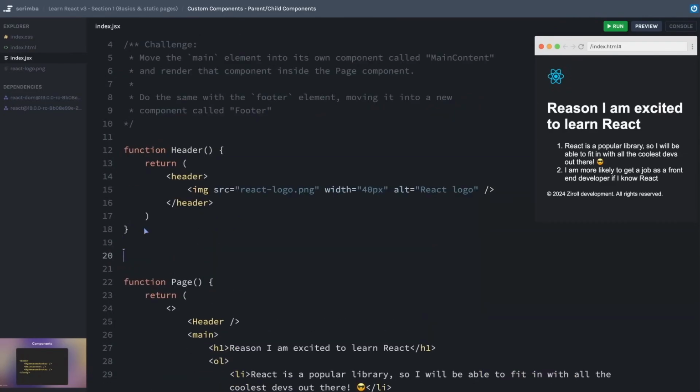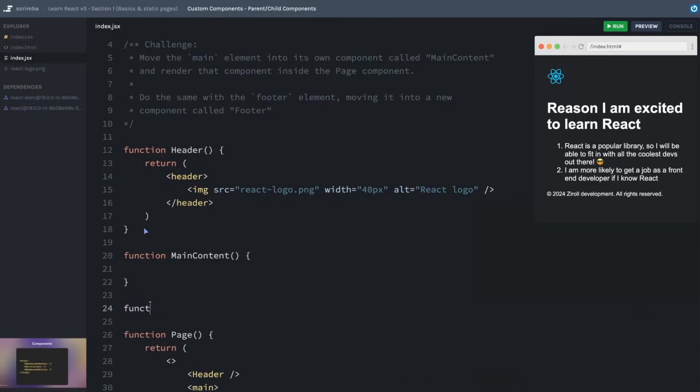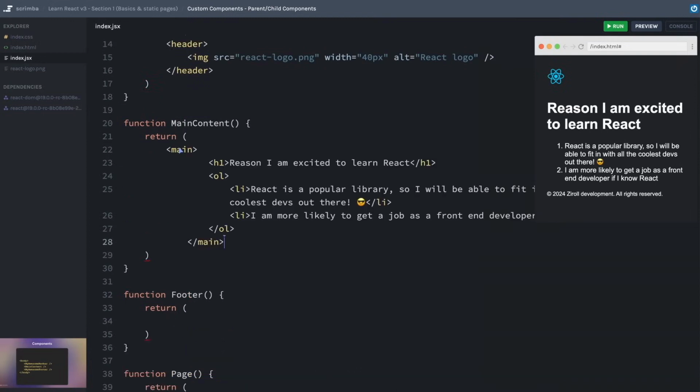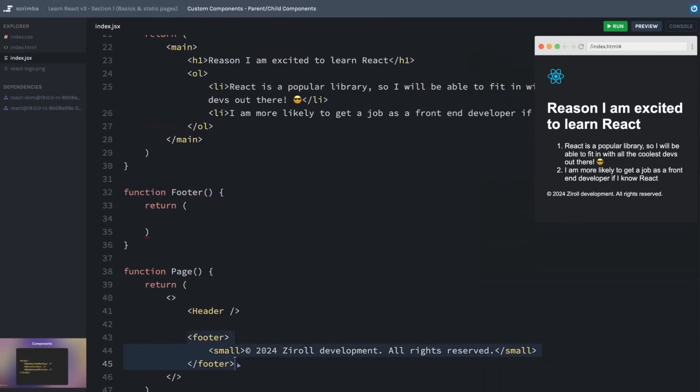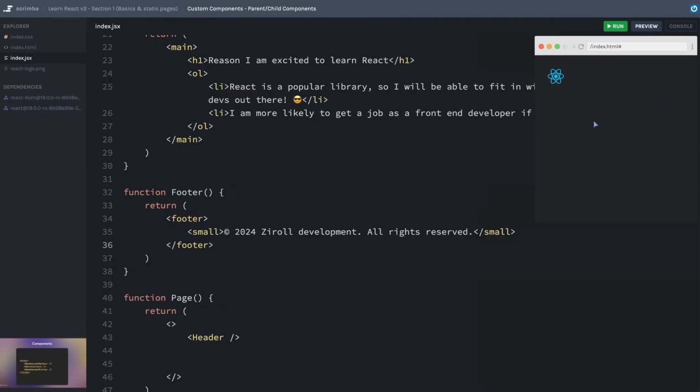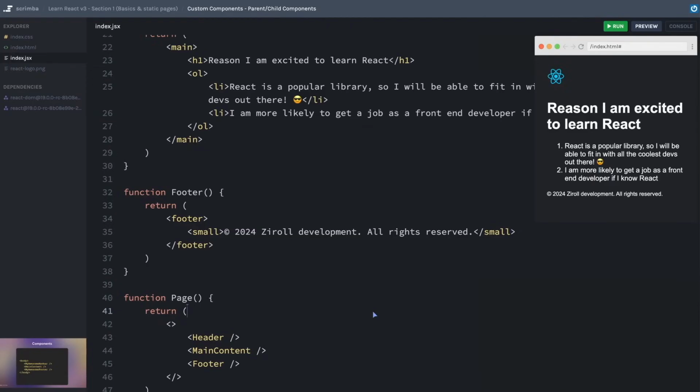Okay, let's go ahead and create a new function called MainContent. And before I work on that, I'll go ahead and create my Footer component as well. Let's add a return to each of these. Okay, we'll come down here and copy or rather cut out the main element here and put it inside of our MainContent. And we'll do the same thing with our footer. Again, if I hit save at this point, we'll see that I'm only showing my header because my page is only rendering my Header component. So we'll go ahead and render our MainContent and our Footer. Hit save, and we're back where we started.